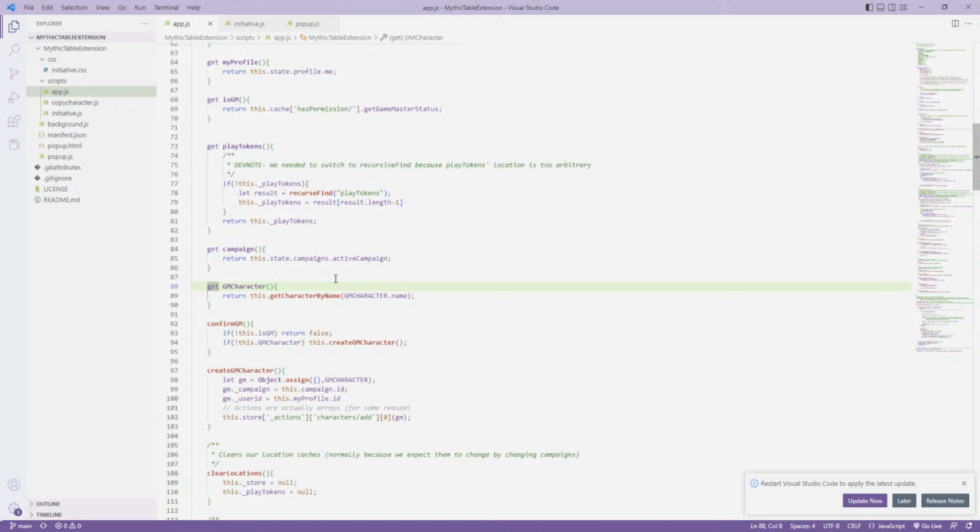Now, I think I've covered all the higher level stuff at this point. So more specifically, let's talk about the GM token. The GM token is how I've started to pass information around.